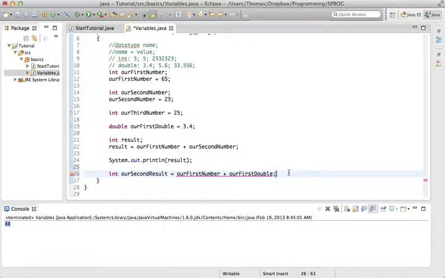Hey, welcome back to our Java programming tutorial, part 3, where we'll talk about different variable types and typecasting, working with different data types and more complex calculations.